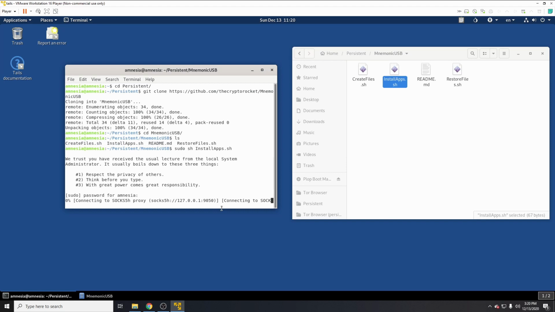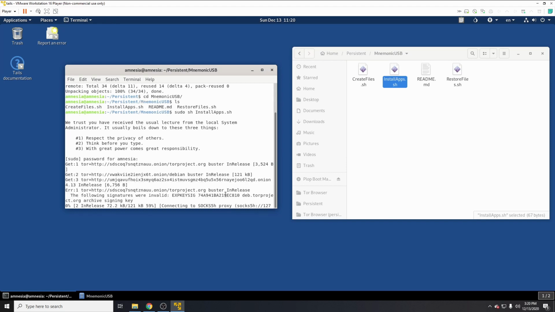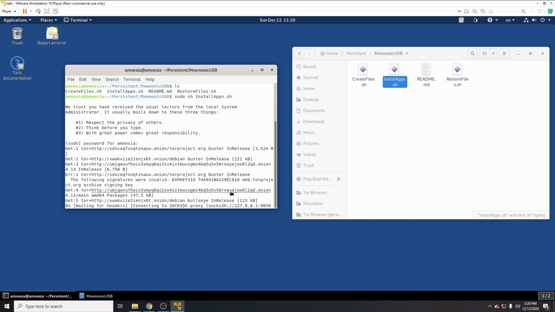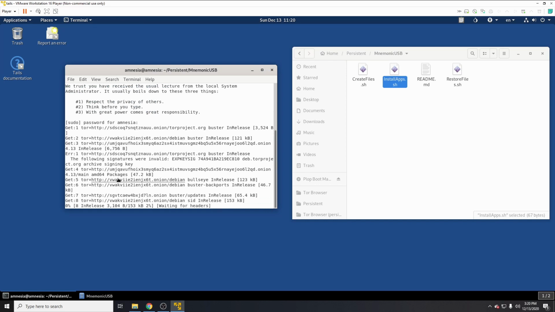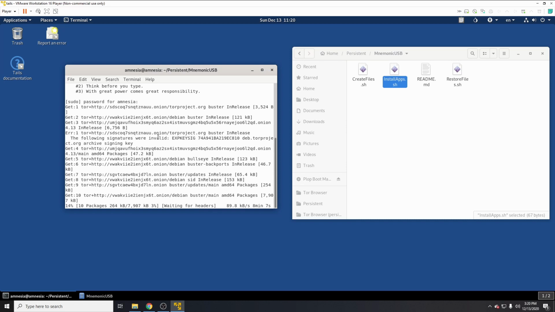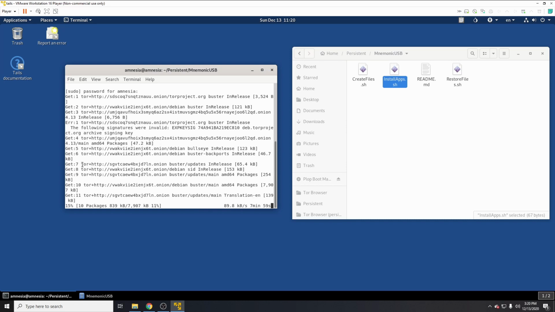Now this will do an update of the repositories and then it will actually download two packages, zip and unzip. Because the way in which Tails works is everything is routed through Tor. As you can see, apt-get Tor plus HTTP is routing everything through the Tor nodes, which make things quite slow. So what I'll do is I'll pause the video and I'll come back once this is completed.